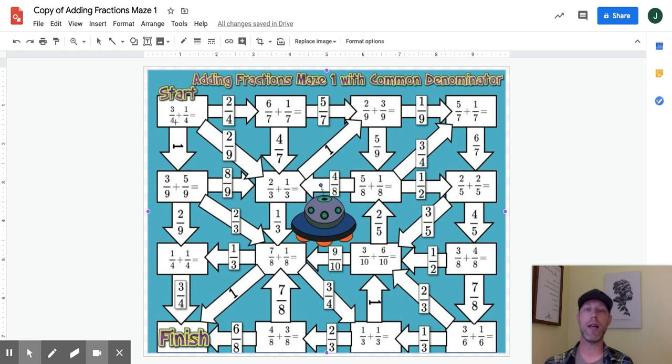So in the fraction maze, you're going to see that there is a starting point. Right here it says start. You're looking to get to the finish line. The starting point has your first math sentence, which is 3/4 plus 1/4. When I feel like I know the answer to that, I'm going to choose where my arrow needs to go. So 3/4 plus 1/4 has the answer of either 2/4, 2/9, or 1. When I've decided which one of those is correct for me, that's the direction I want my arrow to go.